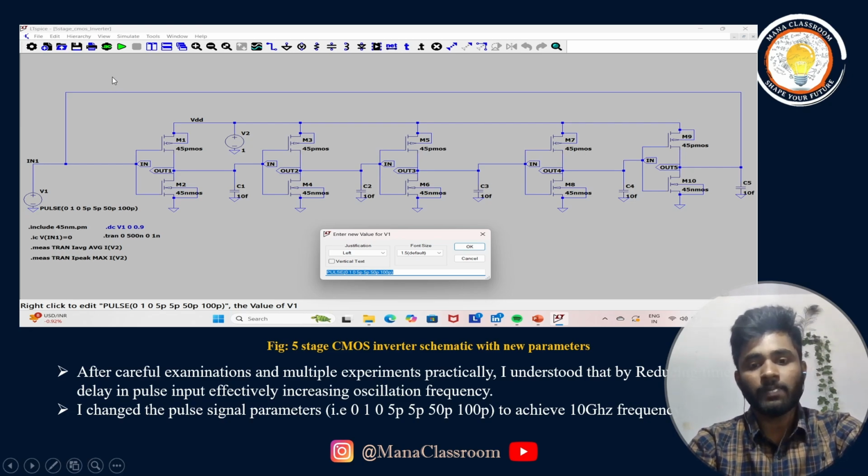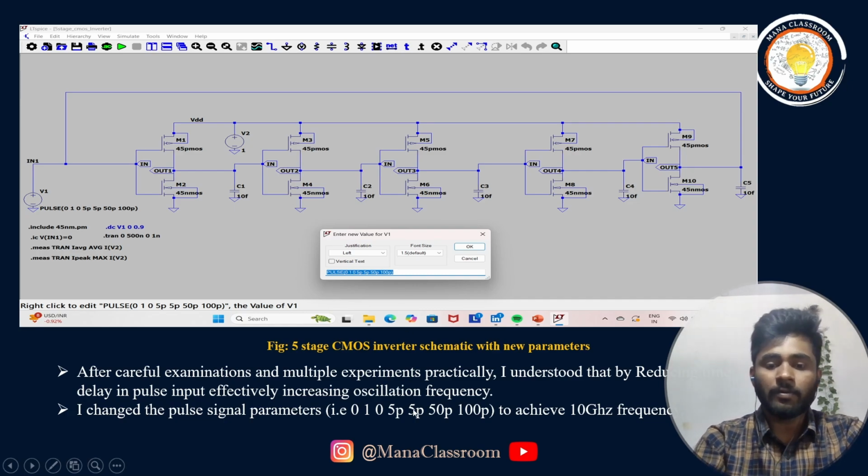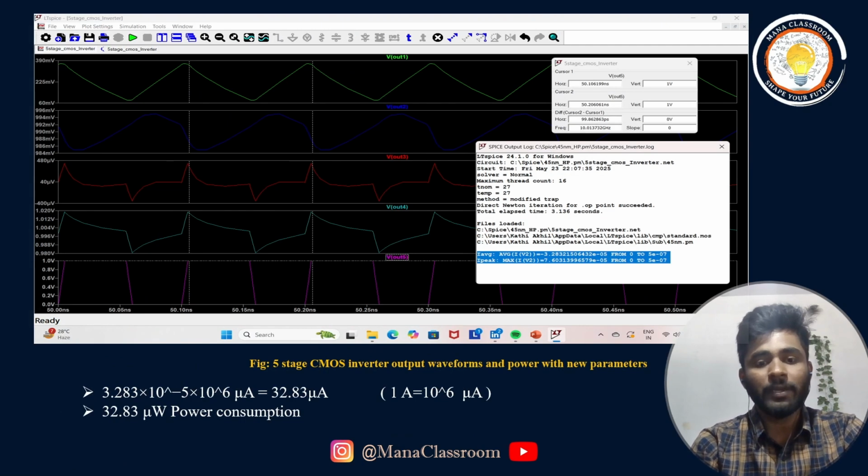I used LTspice with 45nm PTM CMOS models and adjusted the pulse timing to 0, 1, 0, 5 pico, 5 pico, 50 pico, 100 pico, as I mentioned here. You can see here, and this reduced the per stage delay to 10 picoseconds, enabling oscillation at 10 gigahertz.